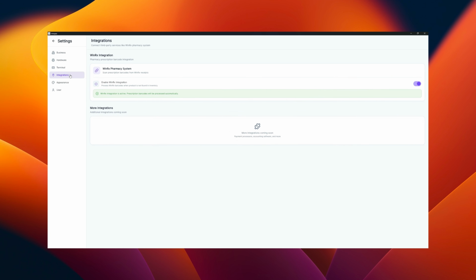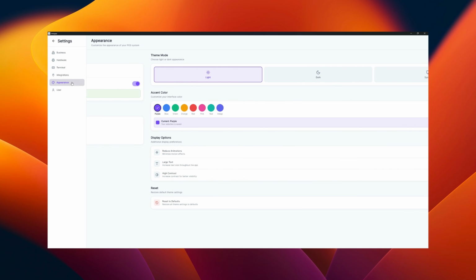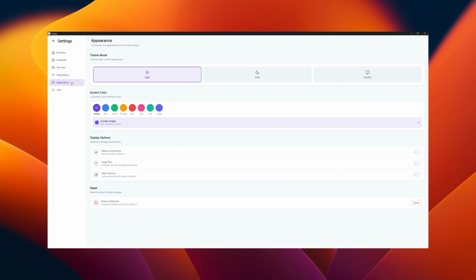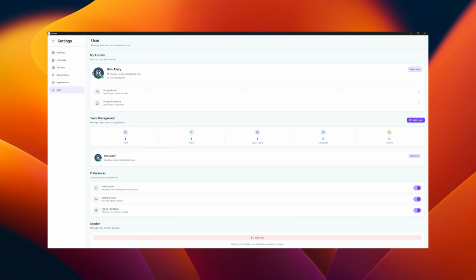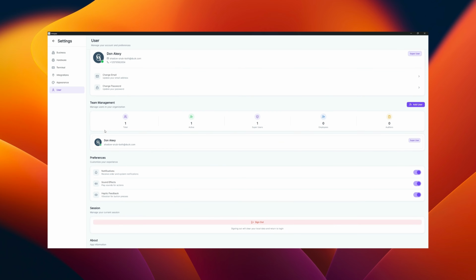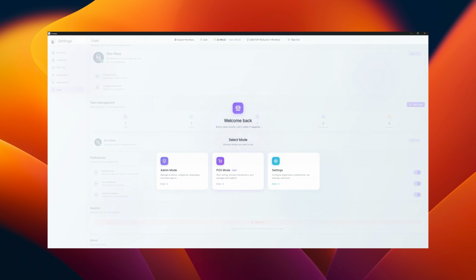The Integrations tab is where you enable WinRx for pharmacy prescription scanning and check for upcoming integrations. The Appearance tab lets you switch between light and dark mode, pick an accent color, and adjust display preferences. And the User tab is where you manage your account and, if you're an admin, your entire team with role-based permission control. That's a wrap for the full Invoyes tutorial series.